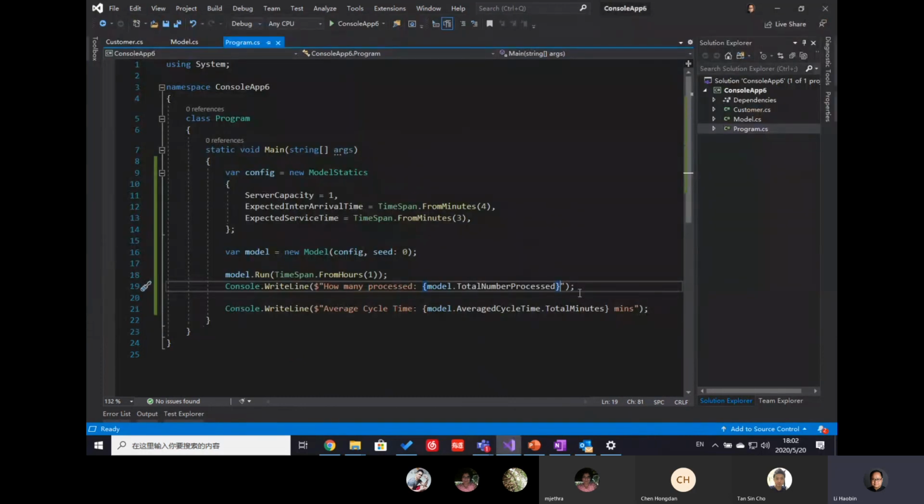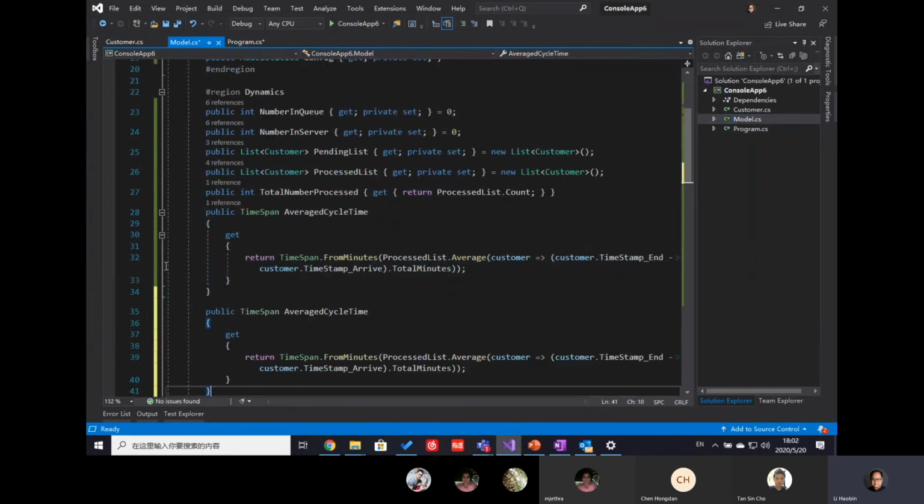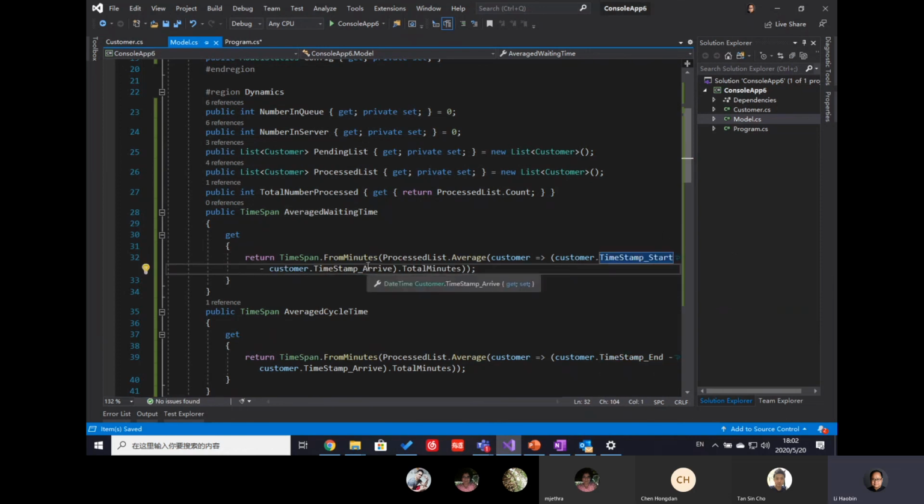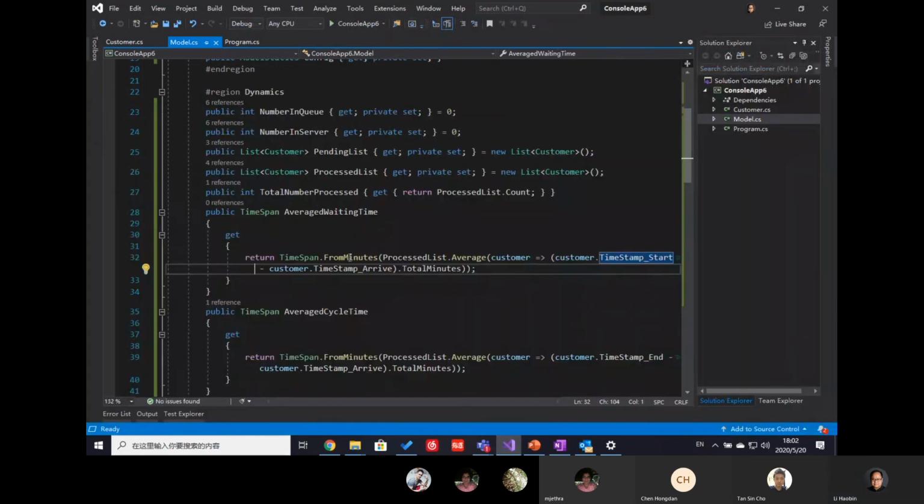Another piece of information we may be interested in is the average waiting time. Okay, so what we are going to do here is simply copy this part. Then we see the average waiting time. How to get the waiting time? We simply use the starting time minus the arrival time. So we just make a simple change. Okay, so we can get the waiting time.